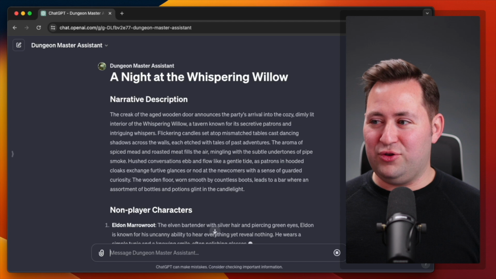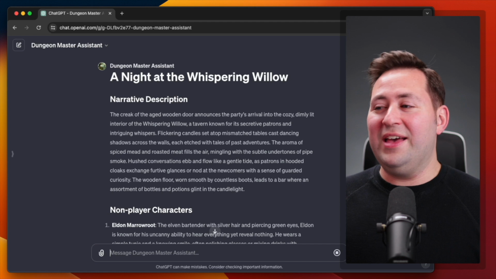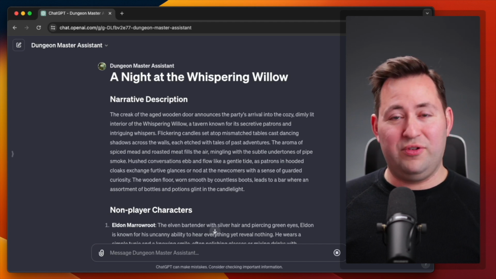The creak of the aged wooden door announces the party's arrival into the cozy, dimly lit interior of the Whispering Willow, a tavern known for its secretive patrons and intriguing whispers, right?